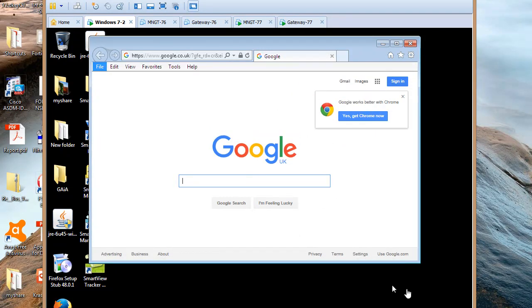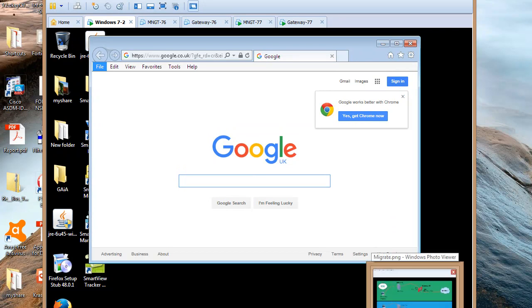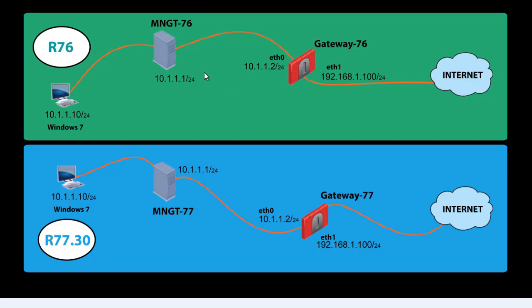All you need to do is to make notes as we go along, and once you do this a few times, you get the hang of it. I remember the folders, I can remember where I can go, I can remember the command line because I've done it so many times, so it's in my head at the moment. I don't even have any notes. So what we did is we have migrated from this machine and we migrated to this machine. We exported it from here and we imported it in here. And that's how you migrate from R76 to R77.30.